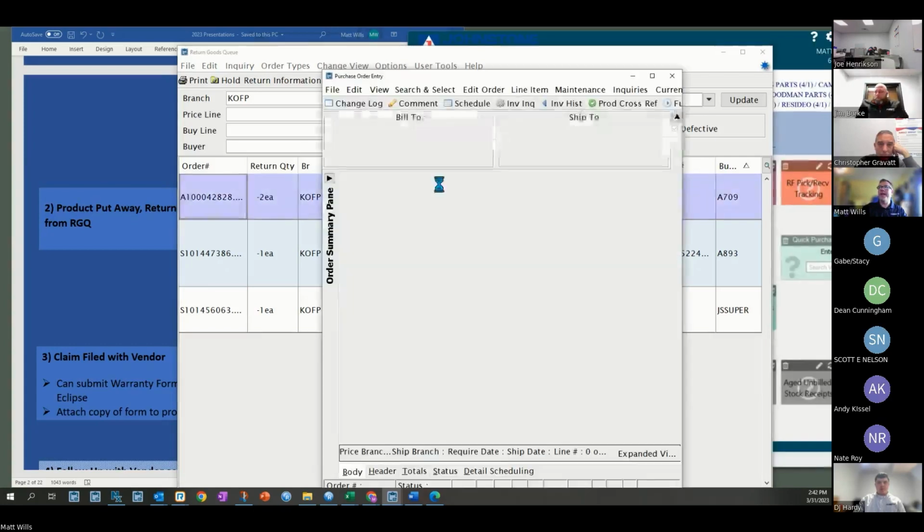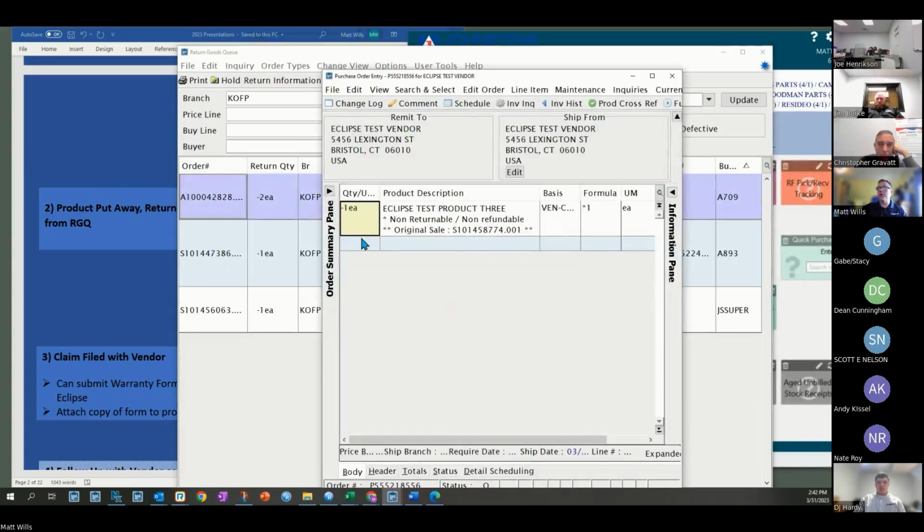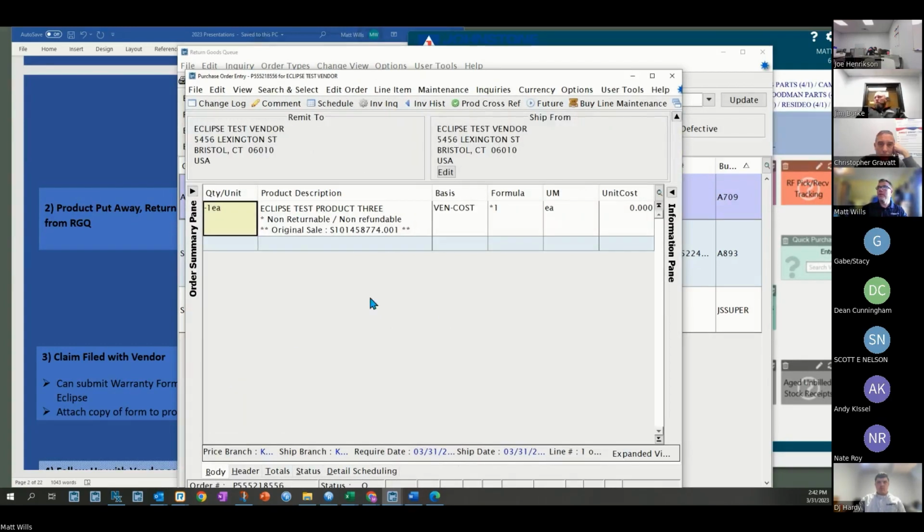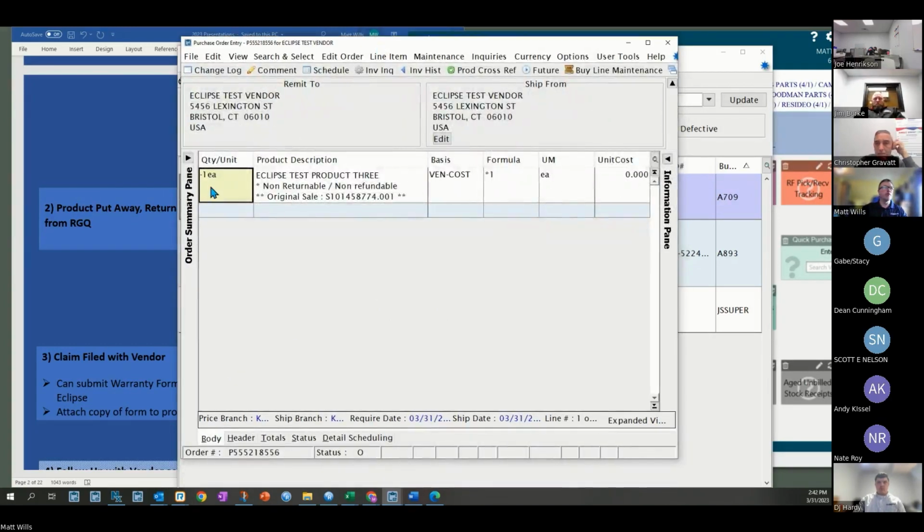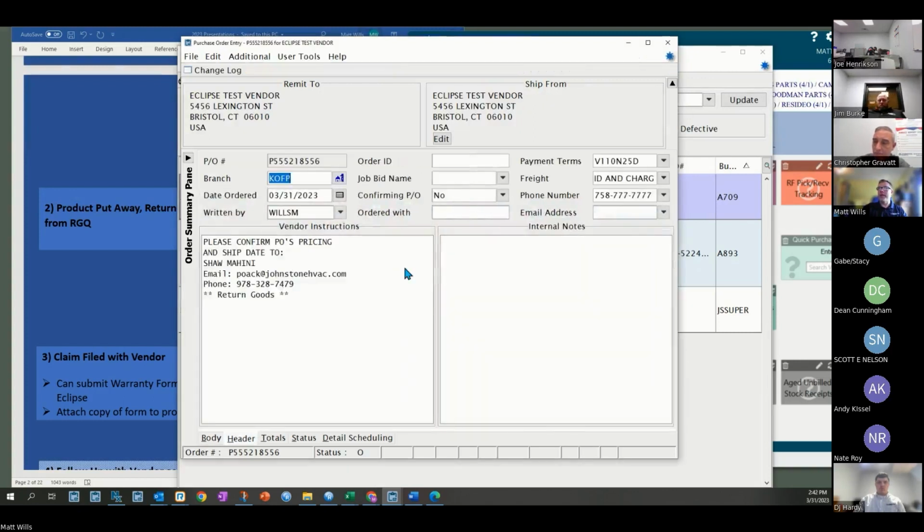This will create a negative or return purchase order. Notice that the quantity is negative because we're sending something back to the vendor. I know the costing is not correct on this dummy product here, but you'd make sure you have the right cost. When we get more information, like we get our RGA, when we send the product back and have tracking information, then we're going to want to put that into the header, internal notes on the purchase order.